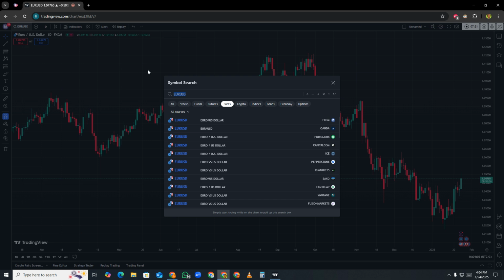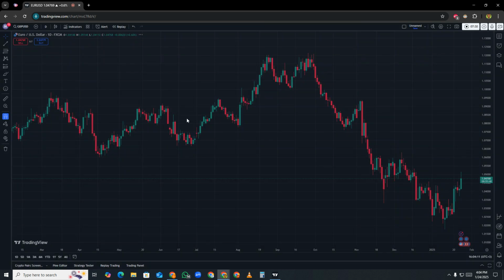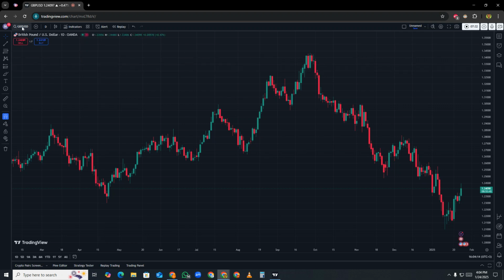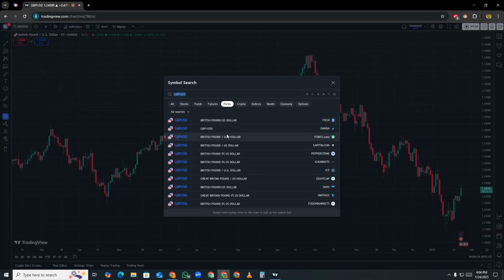This is where you come to search for the pair that you want to look at. So for instance, let's say I want to look at GBP USD. This is where I'll come and change that. Let's say I want to trade all of those different symbols. You will find them there.